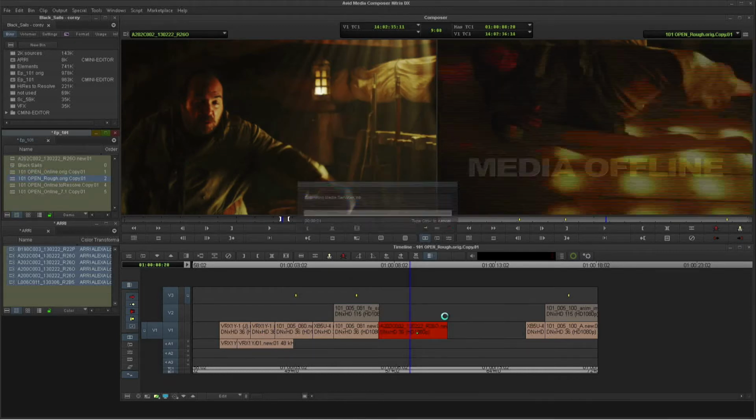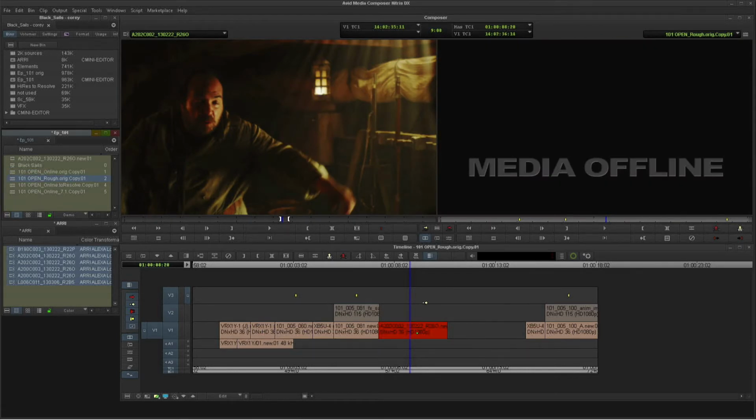An offline placeholder clip is generated, and when the transcode is finished, it comes online automatically and is available to anyone on ISIS and Interplay, whether they are local or remote.